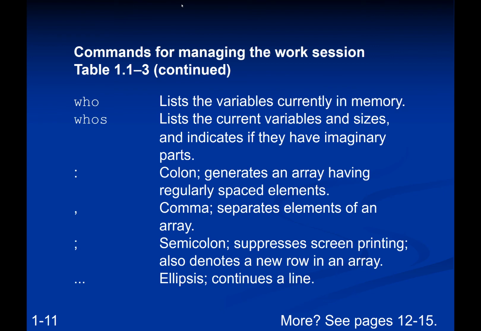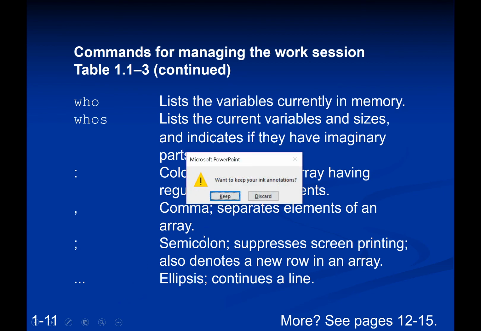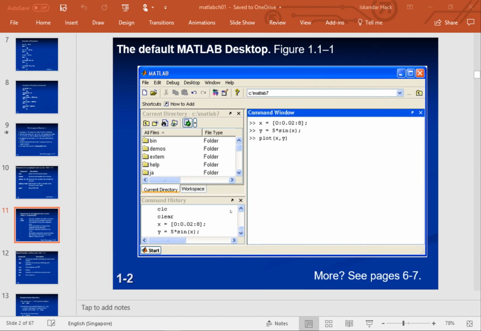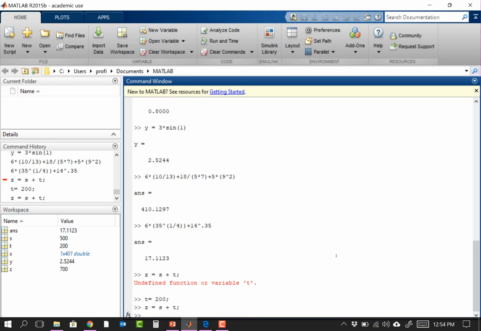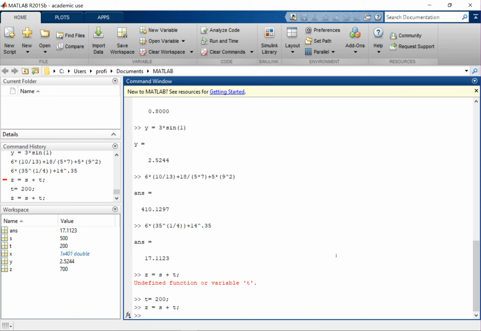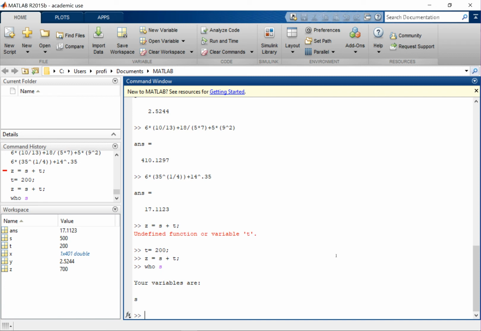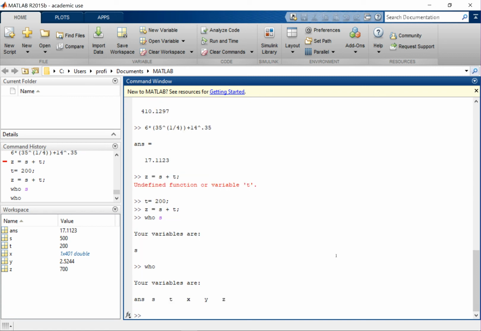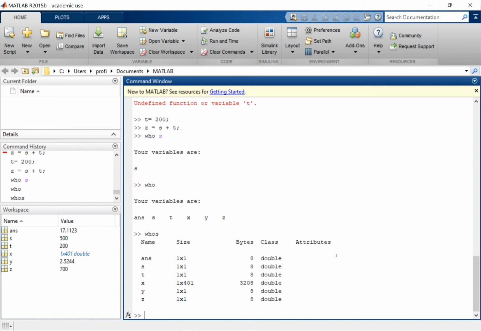So these are a number of the commands, and I'm going to go through them. If I go in here, for example, I can say who and whos. Who tells me what variables I have. Whos tells me the size of them and how much memory they're taking.